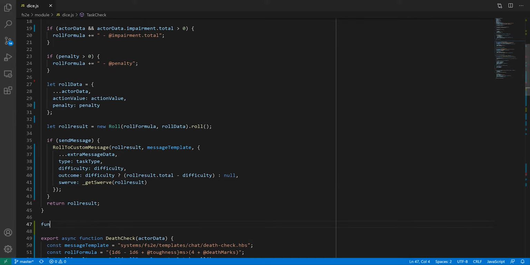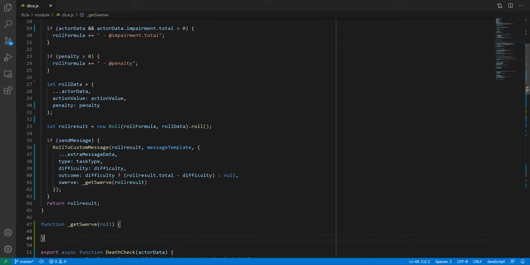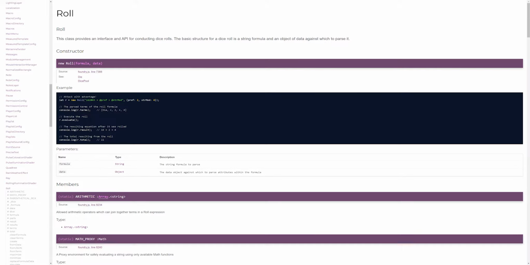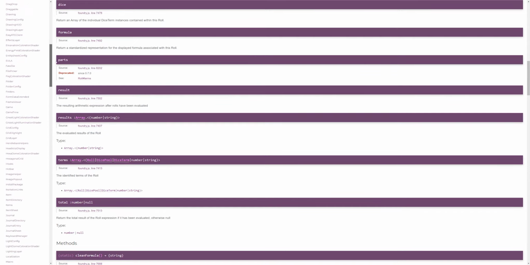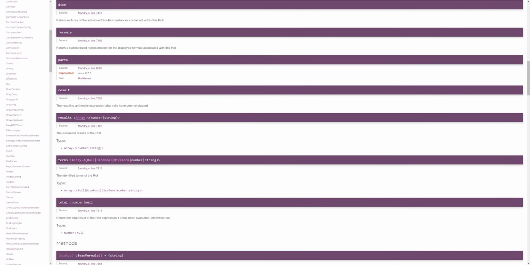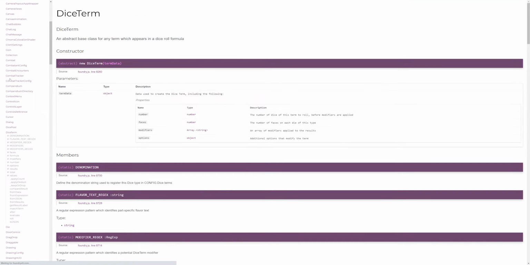This is also a good opportunity to take a closer look at how to extract info from a roll instance, which we'll need to do later in the video. A roll instance has a property called dice, which is an array of objects containing information about the dice rolled. Each element of the dice array represents one dice term in the roll formula. So for a task check with a fortune die, the array will have 3 elements.